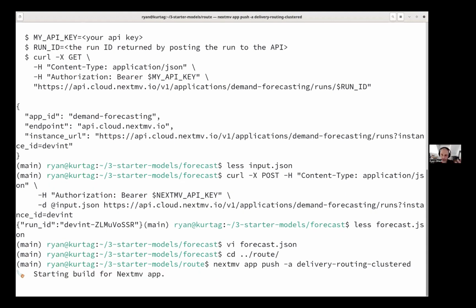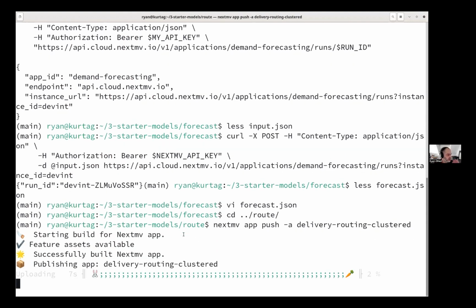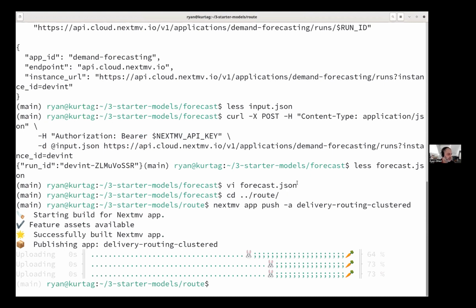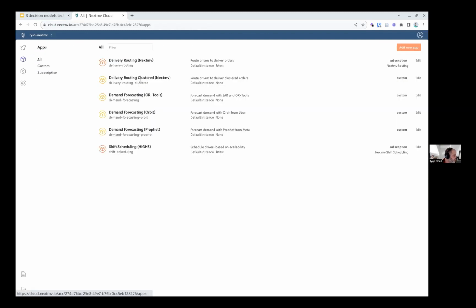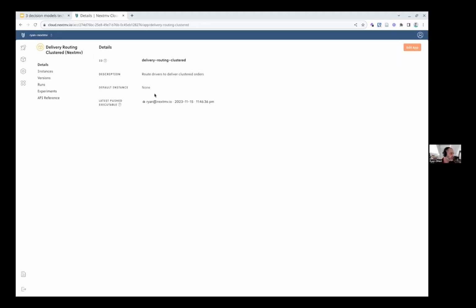And so we can see it building it. This takes ever so slightly longer because it's actually compiling and pushing it. But now if I go back into my Nextmove cloud environment, I can go to that app, and I created a different app for this. In production, in reality, you might make this a different instance, and this is a custom app.